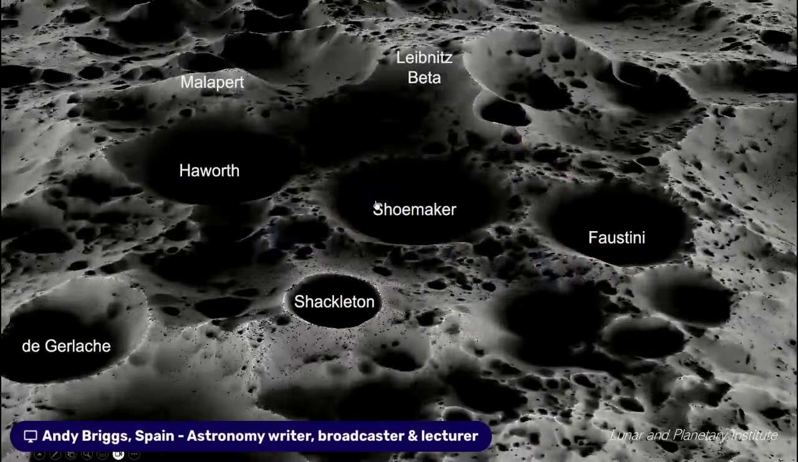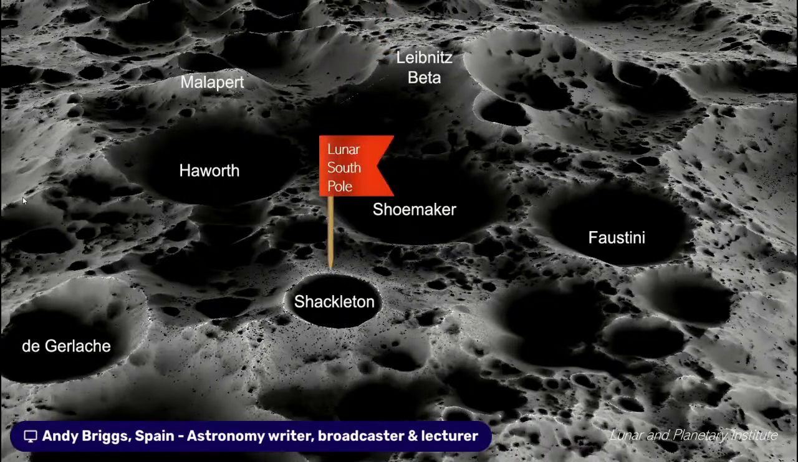Now, the actual lunar South Pole is in a very non-obvious position. This is looking at the area of the lunar South Pole, and it is actually exactly here on the rim of a crater called Shackleton, named after Ernest Shackleton, of course, the famous British explorer. The South Pole is literally on the rim of the crater, and Shackleton crater is 21 kilometers wide by 4.7 kilometers deep.